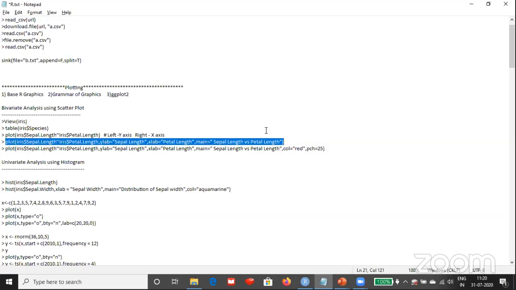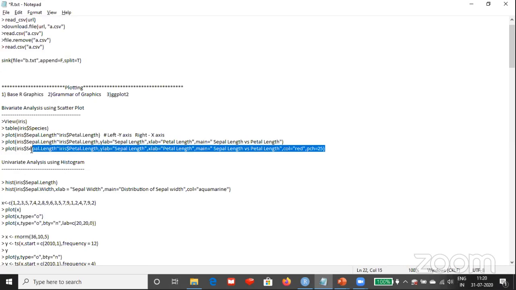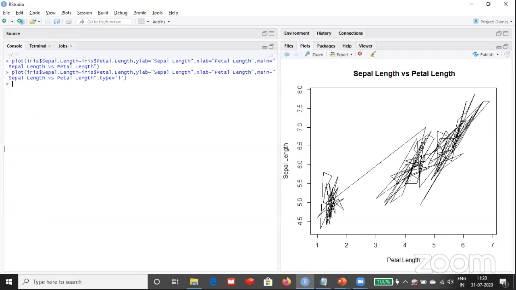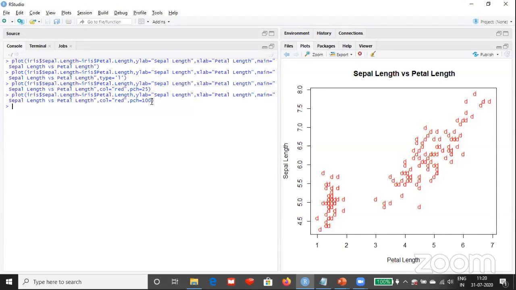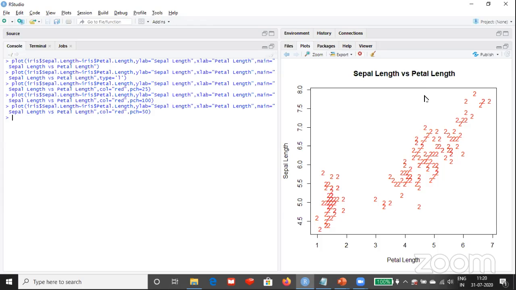So this is known as bivariate. You can also give colors for that. Let's see by giving some colors. Can you see? So I have given red color, and this PCH is the number which tells you about your shapes. Let me change that and see. See? So depending on your number, there are many shapes inside. Based on that, it will be changing.